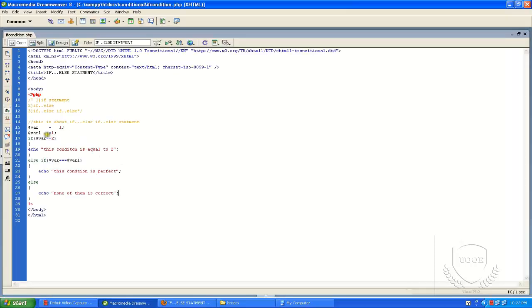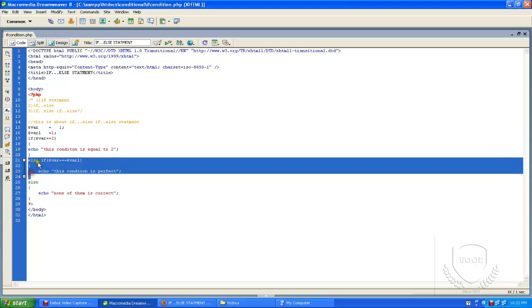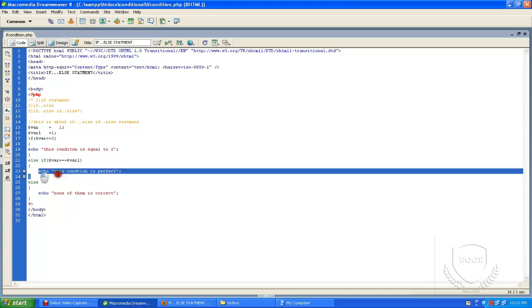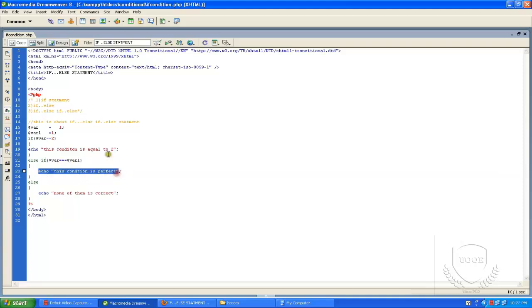First of all it will check whether $var, which is 1, equals 2. That is false, so it comes to the next position. In this position it checks $var equal to $var1, meaning 1 equal to 1. $var is 1 and $var1 is 1, so this condition is satisfied. So this condition is perfect, and it has been executed. If none of the statements is true, we can see none of them is correct.